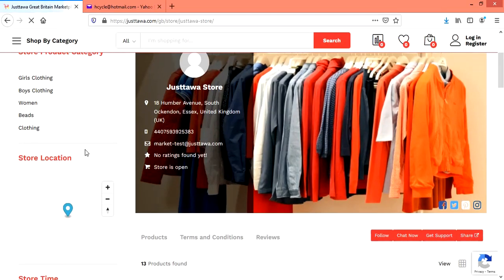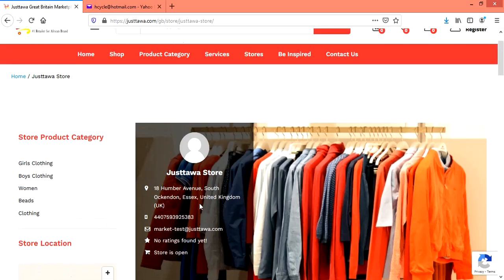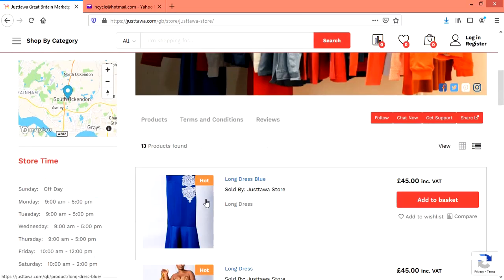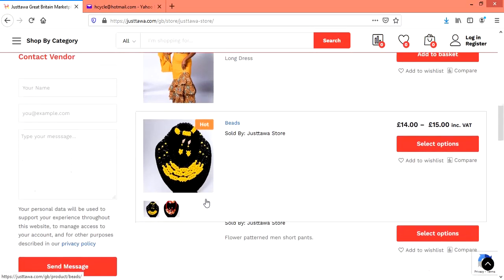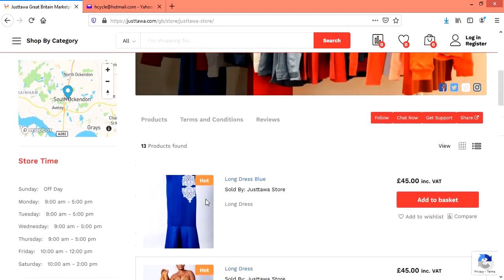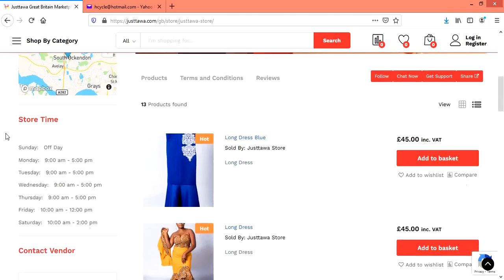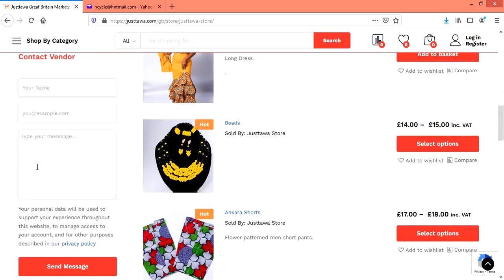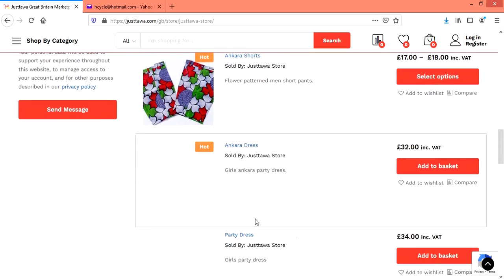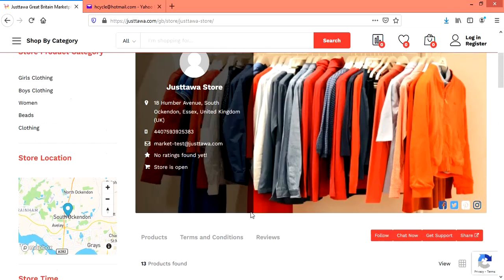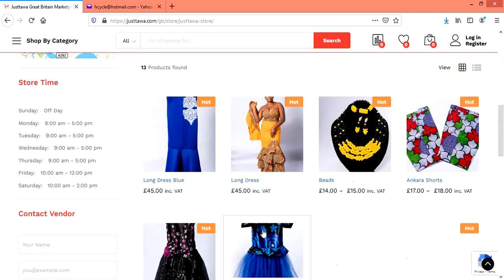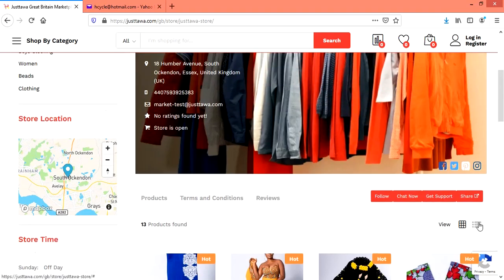You will have a dedicated business web page that has your store banner, address, contact details and your store status. Your product categories will be displayed as well as your physical location and business opening and closing times. Buyers or visitors can contact you directly via the contact form and they can also chat with you when you are online. Your products will be listed on this page as well as the Justtawa home and shop page.